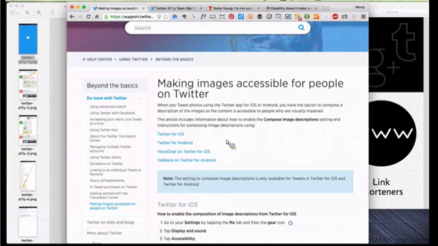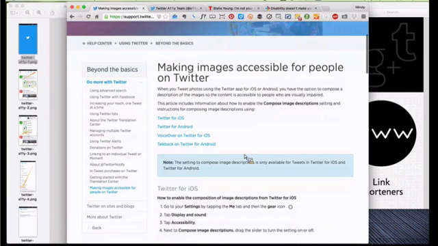But I've heard lots and lots of rumors that this has been so overwhelmingly embraced by people that they really want to make it open to their web platform as well as their Mac and PC platforms for Twitter. So these are the instructions.